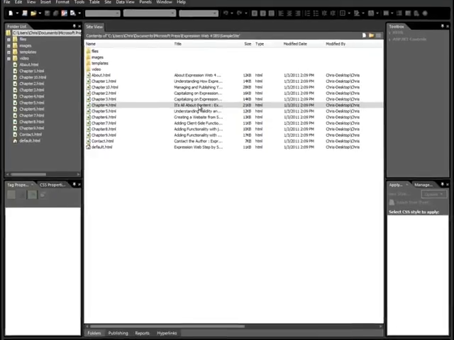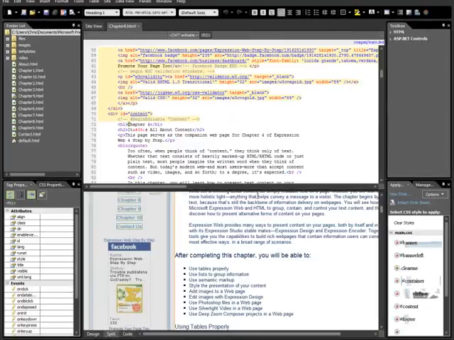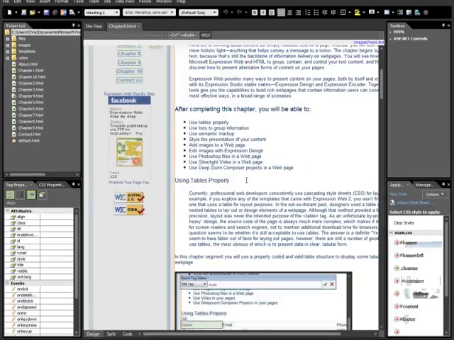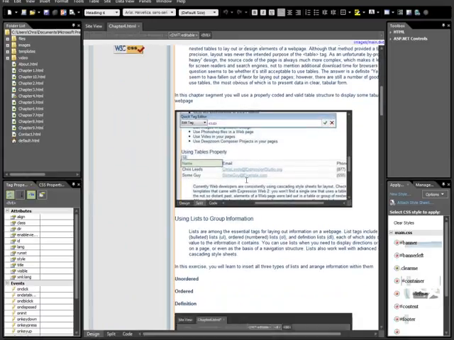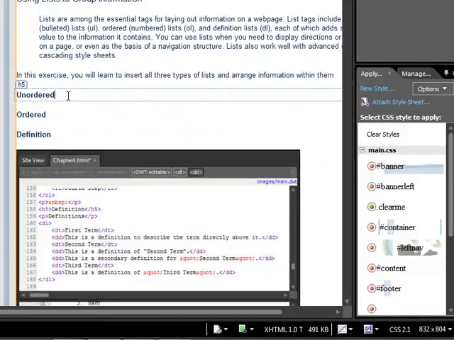Okay, let's open chapter 4 and let's get out of split view for a minute. And what I'd like to discuss in this video segment is the list elements. They're a great way to separate content from each individual piece of content and to also add some semantic meaning to the content itself. In other words, an unordered list means something different than an ordered list, and a definition list means something different than either of them.